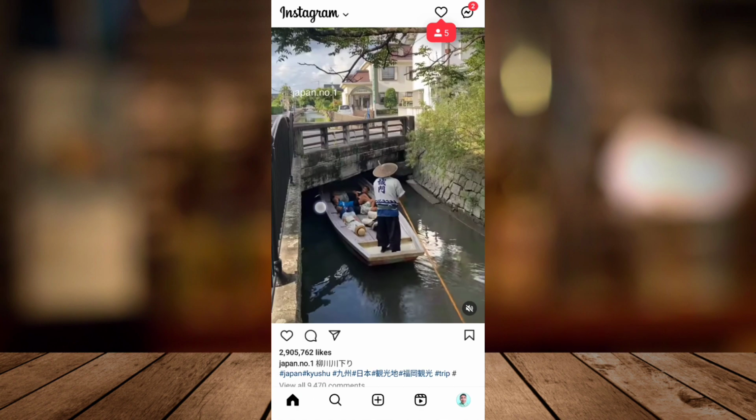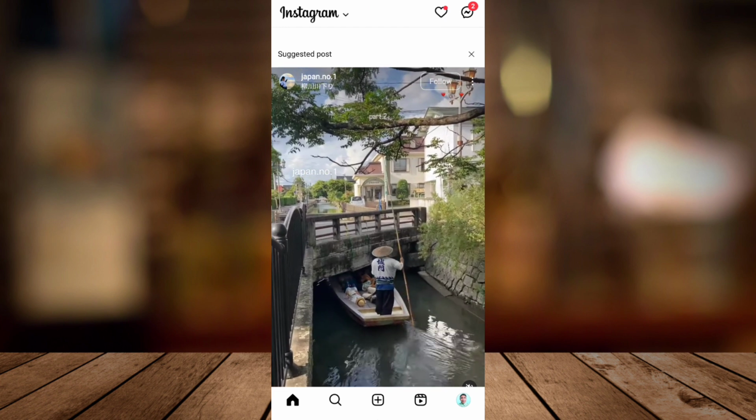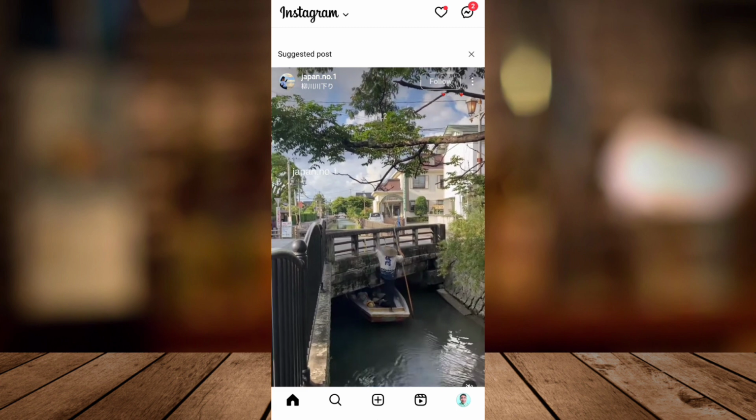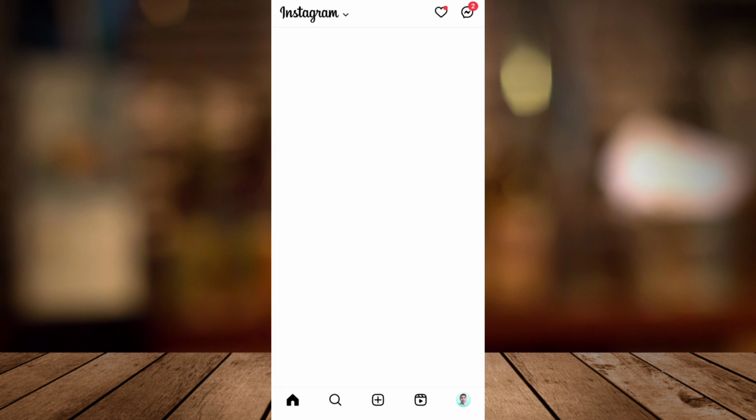So as you can see on your Instagram app, you can see some suggested posts on your timeline. Actually, there's no option right here to turn this off permanently. But if you want to remove these suggested posts, all you have to do is tap on the X icon at the top right of the post.